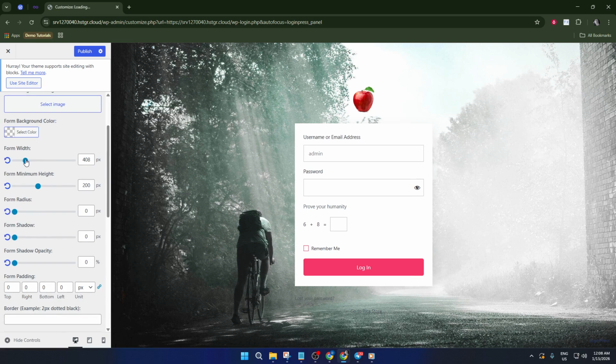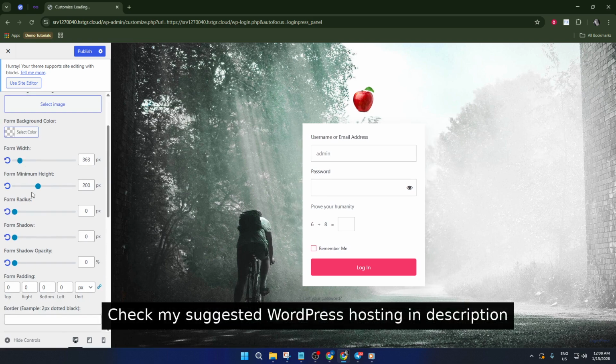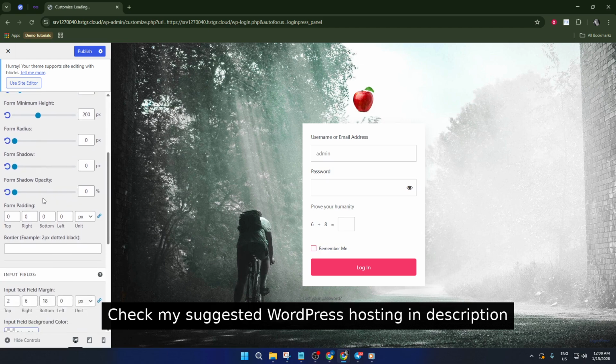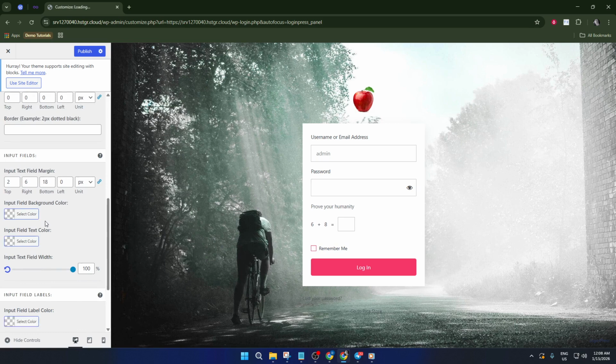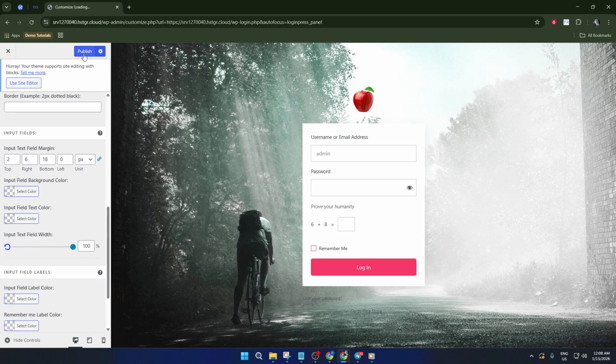Now, once everything looks just right, make sure to save or publish your changes. This step is crucial, otherwise your hard work won't be visible. After a moment, refresh your login page and you'll see your custom design live. And that's it, you've taken your WordPress login page from bland to branded, all with a simple plugin.